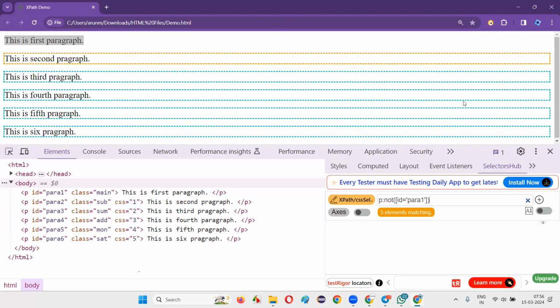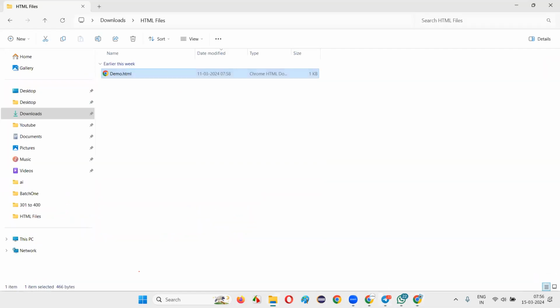Clear, guys? Clear with this? Not will act in an opposite way. Paragraph not having the ID as para1. Fine. Great.